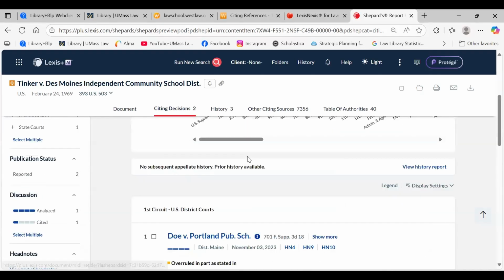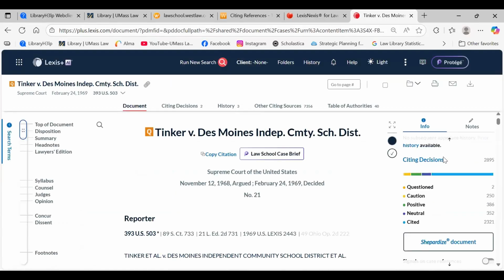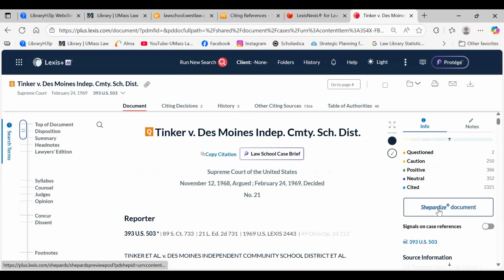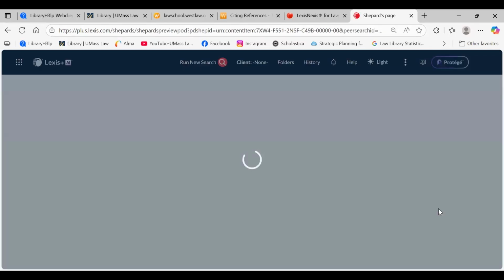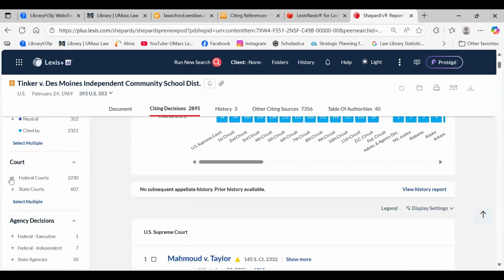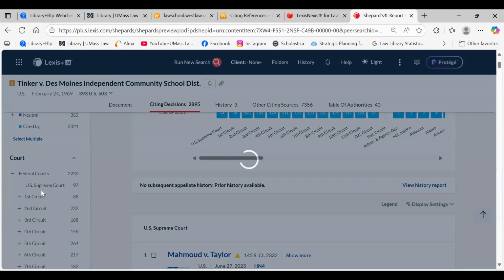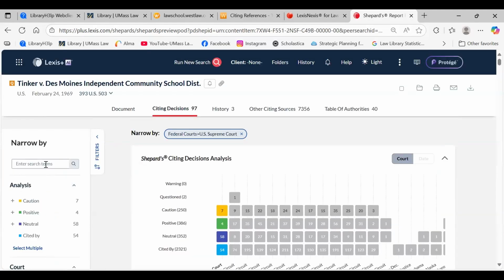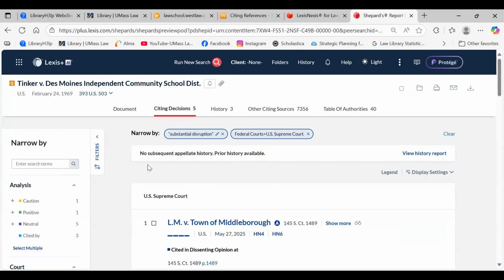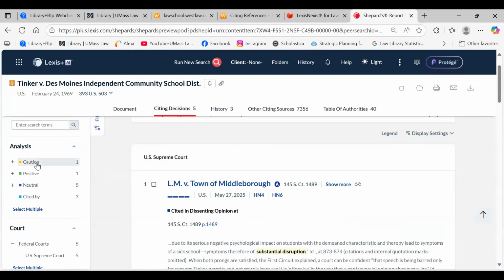To get the full report, go back to the document and click Shepardize Document. From here, you can only look at Supreme Court cases with the phrase substantial disruption. Once my filters are applied, I can look at the analysis to go further.